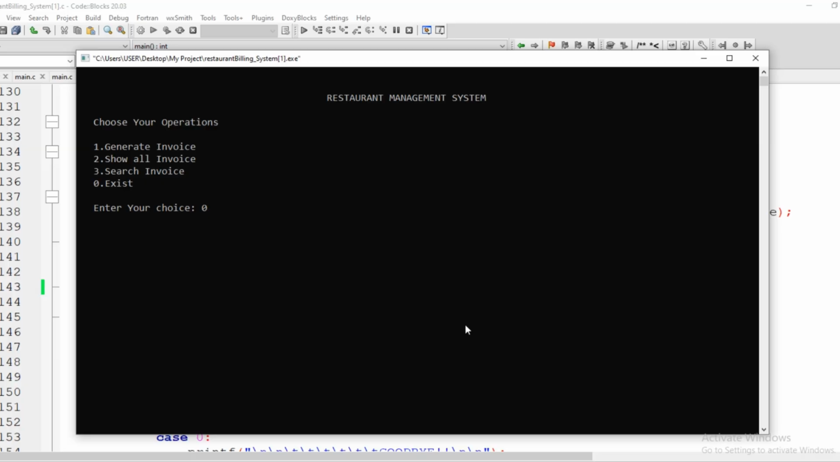When I press 0 and hit enter, the program will be terminated. Here it is showing me goodbye.